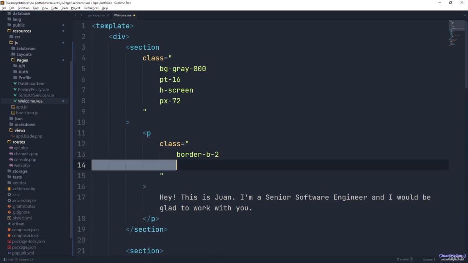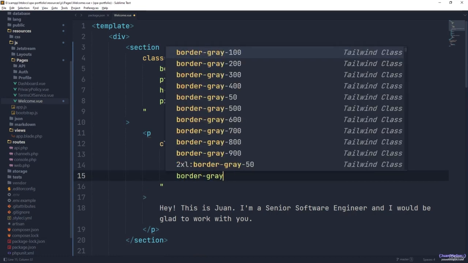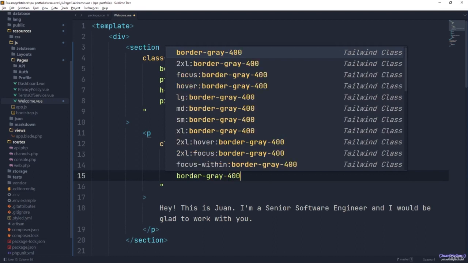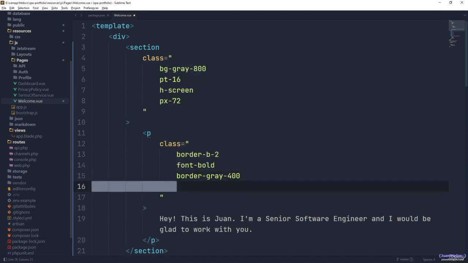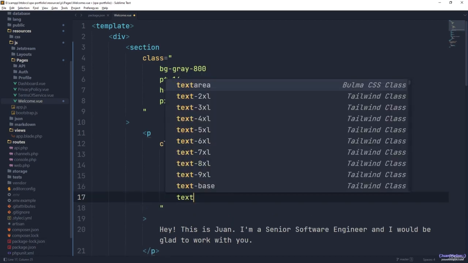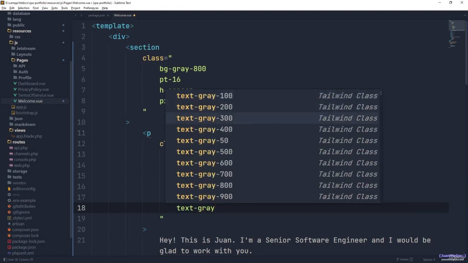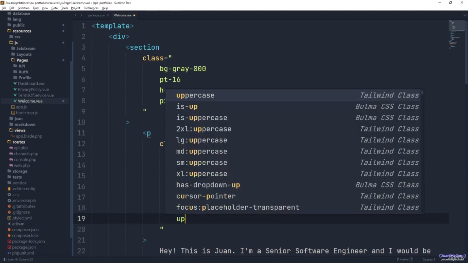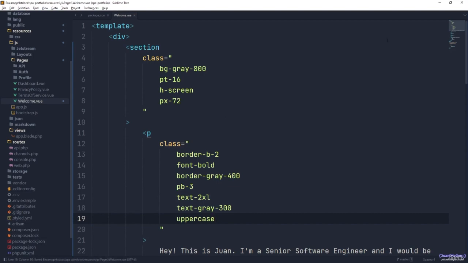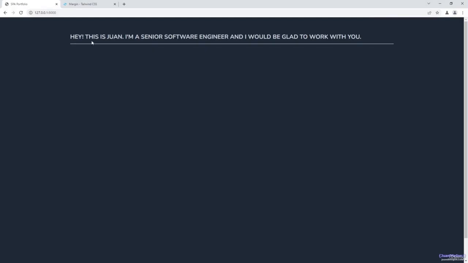Then we're going to use this in bold. So we have font bold, there you have, with a border gray. So we are defining the color of the border, but this time this is going to be a little light. So we are going to use 400. We're going to have a padding in the bottom of 3, and we are going to specify the size of the text, which is going to be 2XL. Then we have the color of the text. It's going to be gray of 300. And finally, we're going to say that this is going to be uppercase. So if we go back here once again and refresh, there you have.